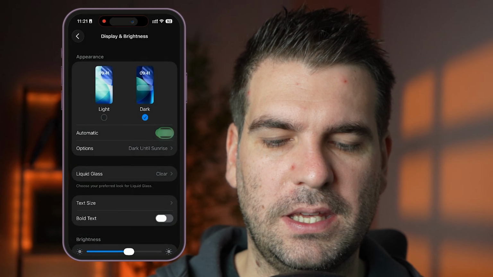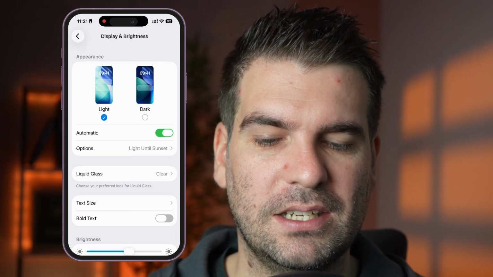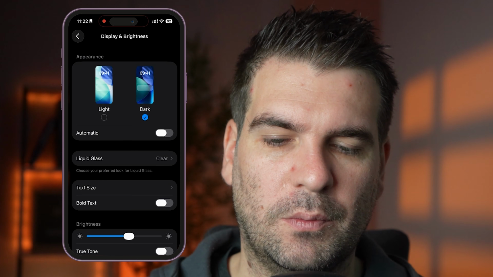So if you wanted it to be on like this, as you can see, it's automatically detecting that it is daytime and therefore it's in light mode. I don't like that. I want it in dark mode, so I leave it in dark mode just like this.